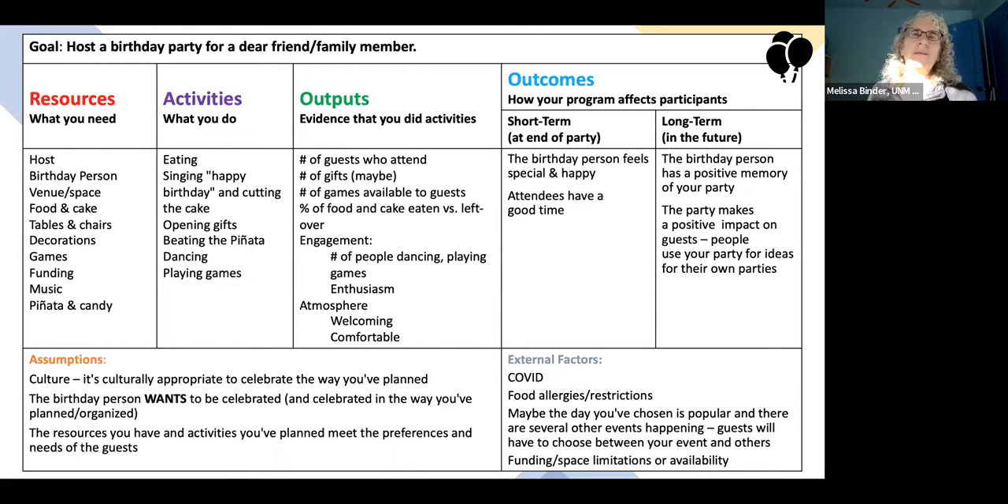But there are other outputs, other evidence that you're doing your activity that may be qualitative. So engagement, were people engaged in the activity? Were they dancing? Were they doing the activity? Were they enthusiastic? That could also be an output, something that shows that the activity was happening. And then another output here is atmosphere. Was it welcoming and comfortable?